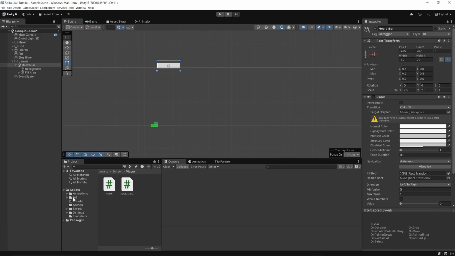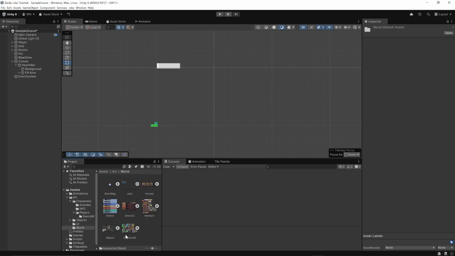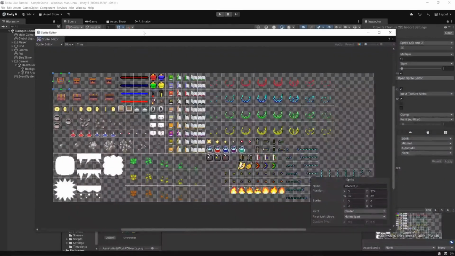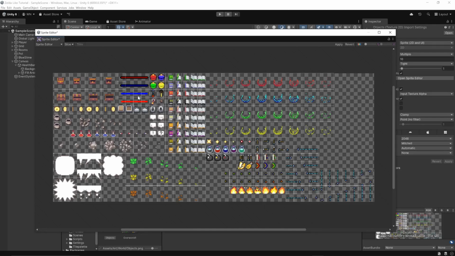All right, now that that's all set, what we need to do is we need to find our artwork. So we're going to go to art, we're going to go to world, we're going to go to objects, and what we're going to do is we're actually going to go into the sprite editor, which for whatever reason opened up on the other screen for me. And these four health bars right here, well, health and magic bars, we're going to modify these a little bit.